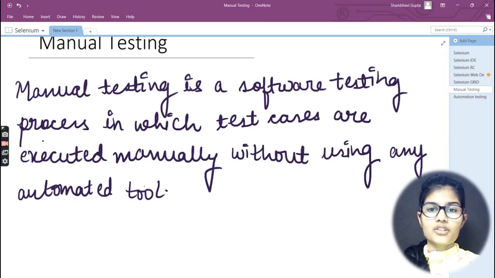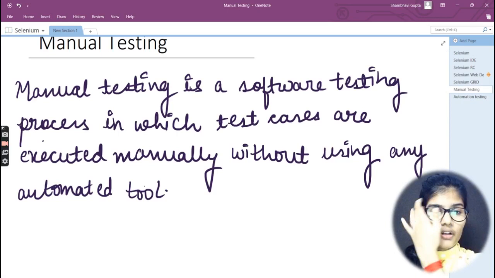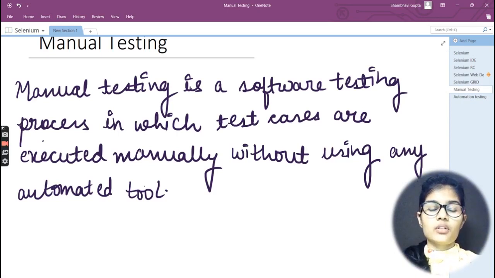So manual testing is a software testing process in which the test cases are executed manually. It means that the test cases we are having, let's say I am making some project. So for the better run of that project, and so that whenever that product goes into the market, we do not face any errors or any complaints regarding that product.